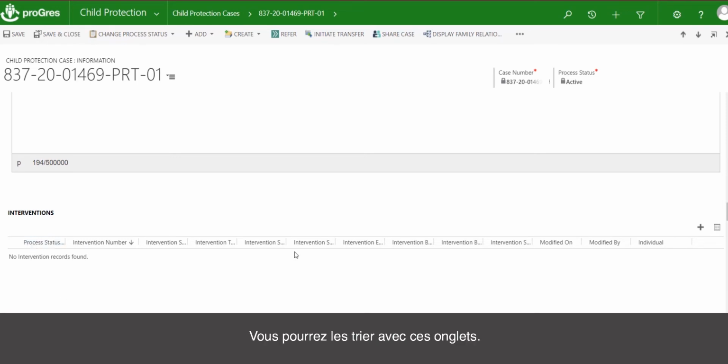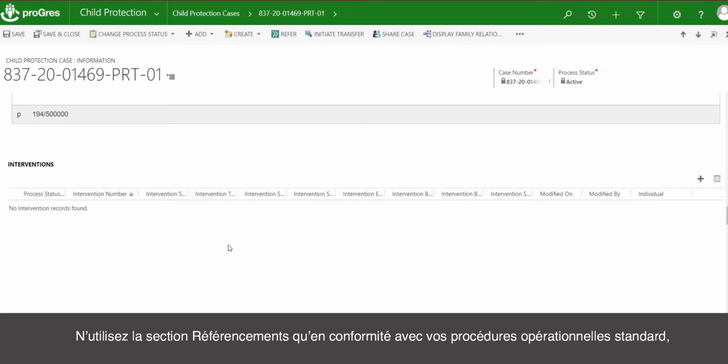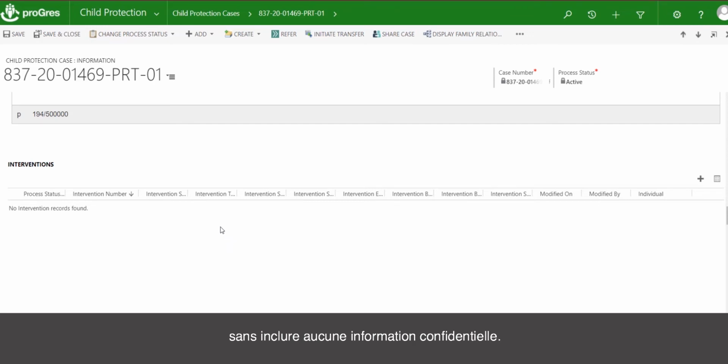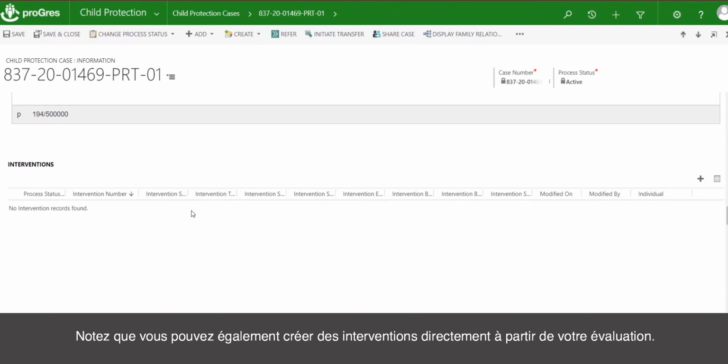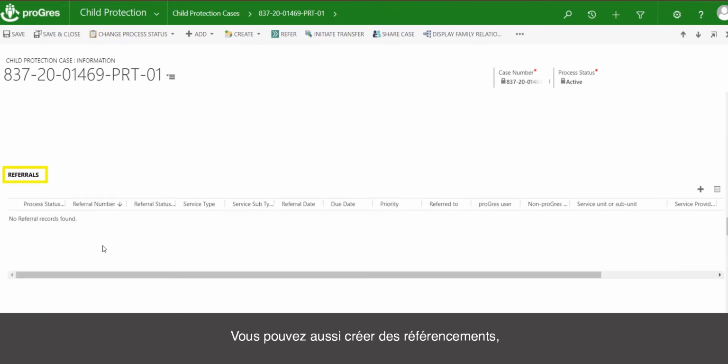You will be able to sort this. You can record specific interventions to track the services provided in a confidential way. Remember that you shouldn't use referrals as these are visible to everyone. Only use referrals as per your operational SOPs without any confidential information in them. Note that interventions can also be created directly from your assessment. You are also able to create referrals, which too will be listed below and easy to sort and filter.